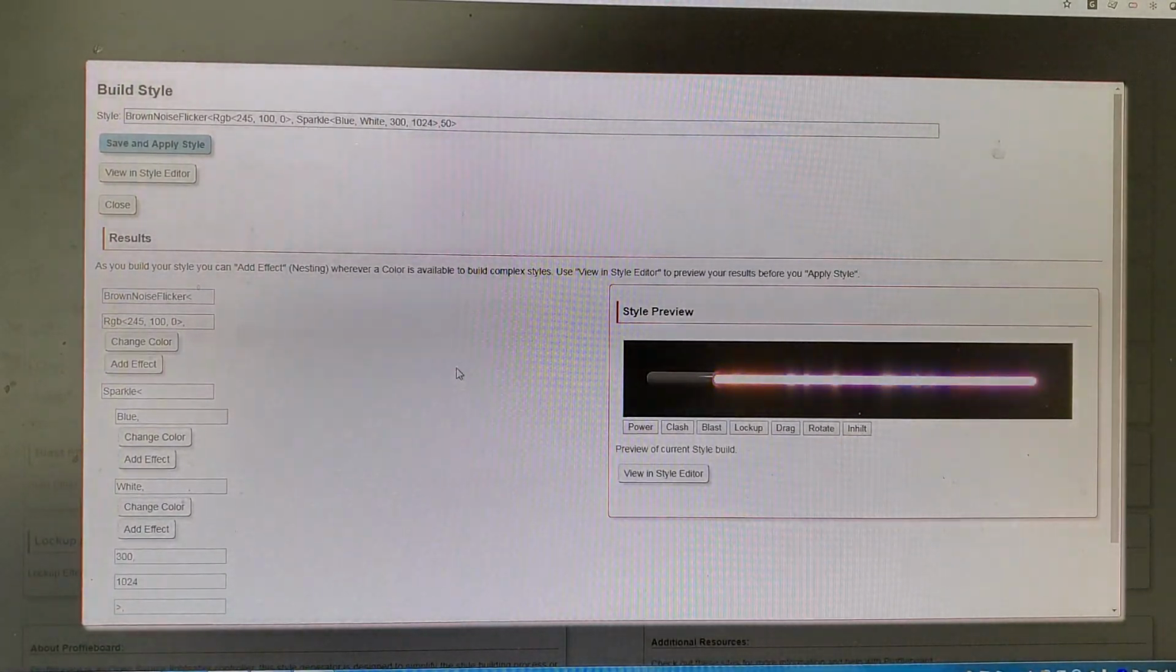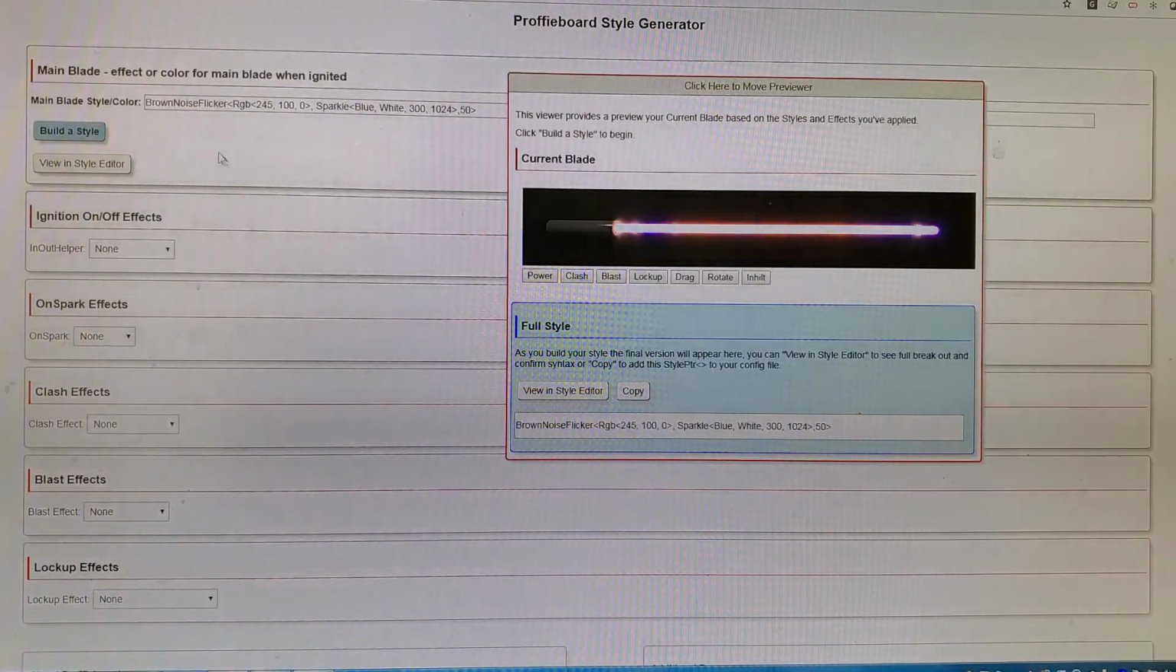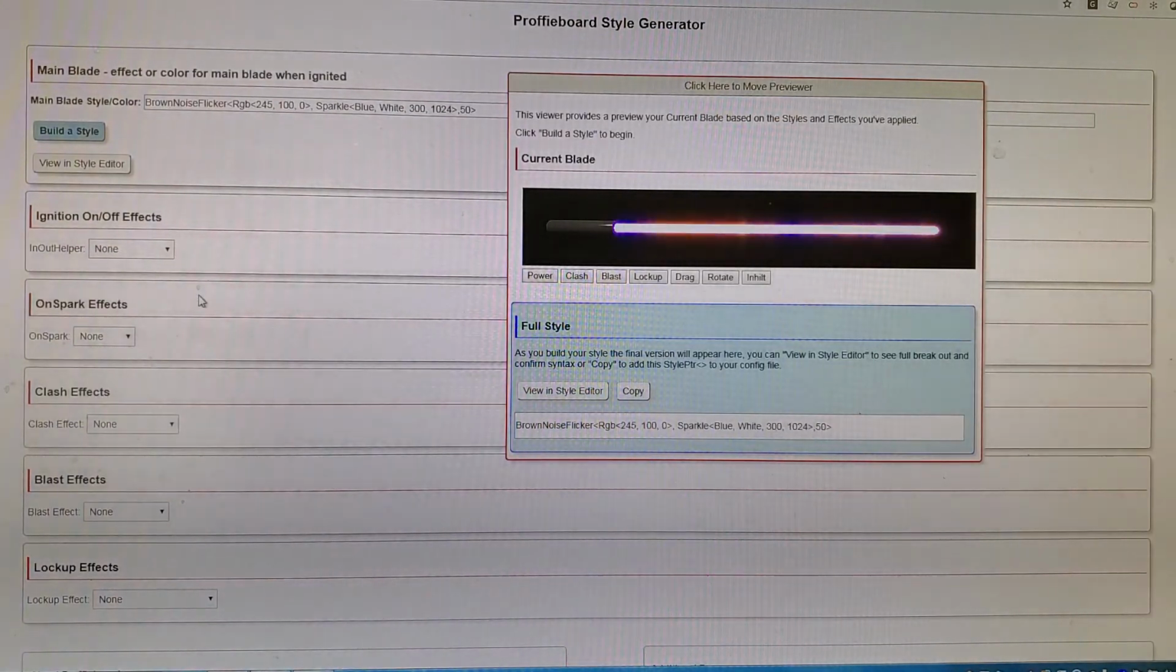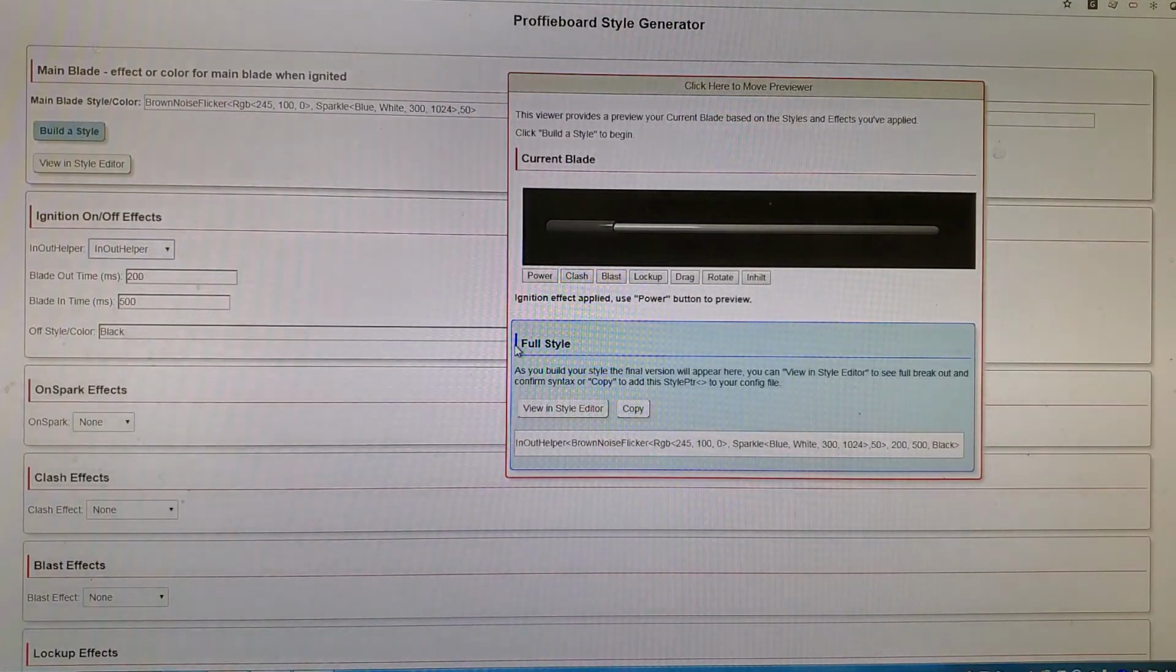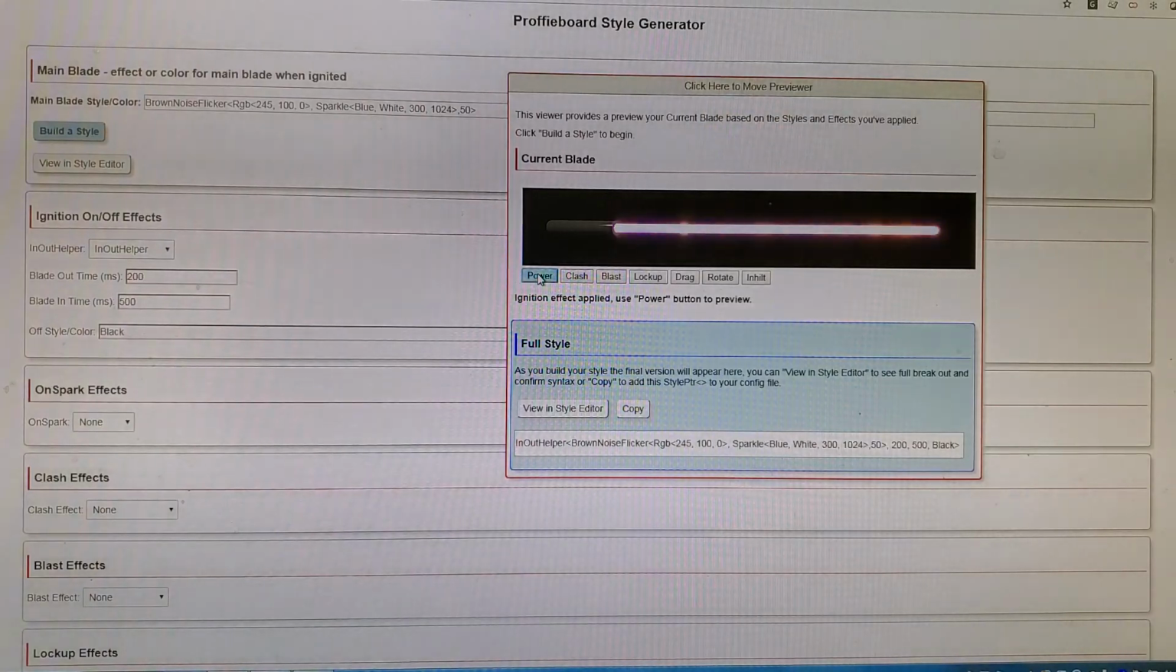But once you're all done and happy with this, you just hit save and apply style. And then that's now your main blade style, and it's visible here. And then from here, I can add all my other effects. So I can add an in-out helper. So what that means now is that there's actually an on and off. So in order to view the style, I'd have to hit power.